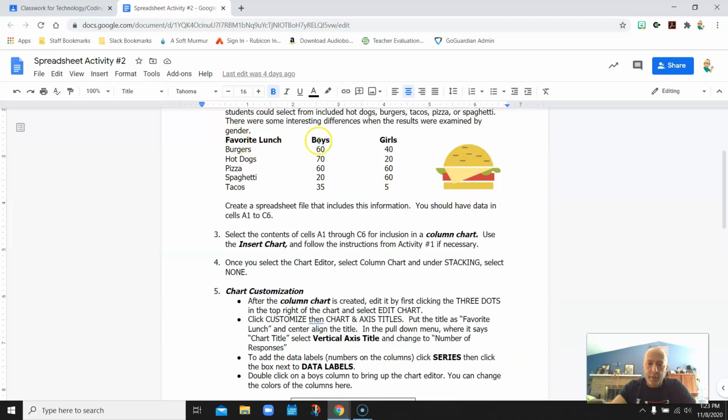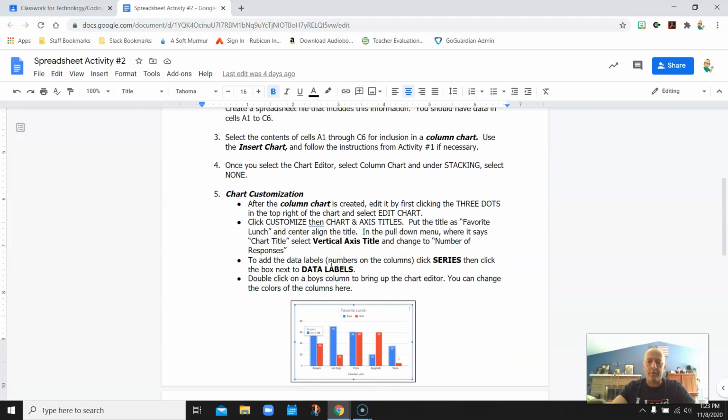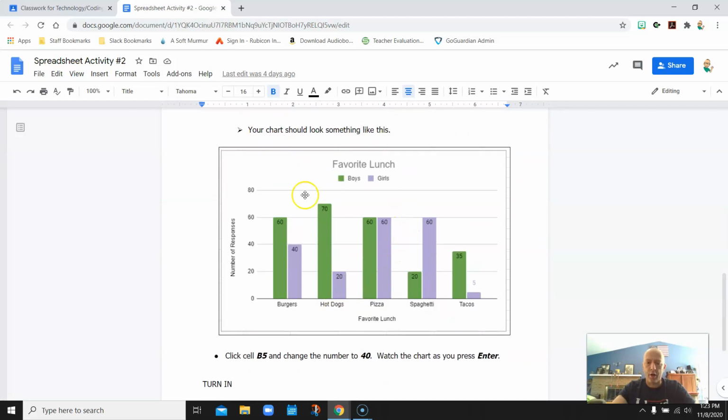So this one, we have 3 columns of data. We've got our favorite lunch, we've got what the boys chose, and we've got what the girls chose. So you guys are going to be creating a chart based on this data. You're going to be customizing your chart, and your final chart should look just like this one here.